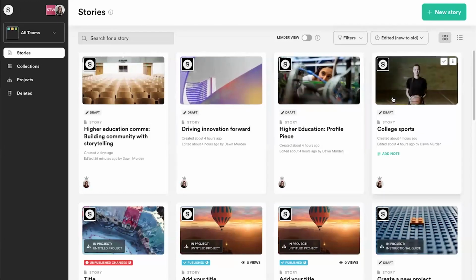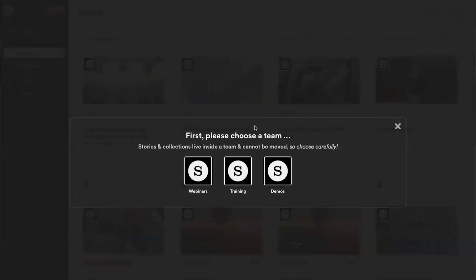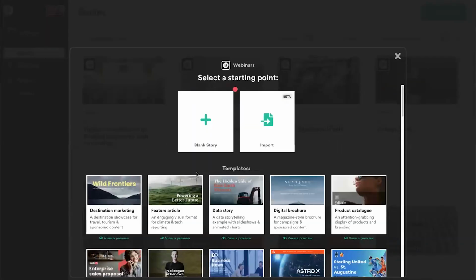Now, if you're not already using Shorthand, it is very easy to sign up. In fact, it's free to do so, and you can create as many stories as you would like for free. You only start paying when you publish more than one story. To create a new story, just click New Story up here, and it'll ask which team you want, if you have more than one team, which you probably don't if you're starting out.